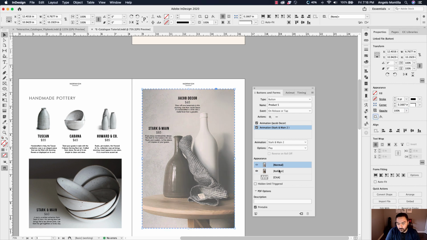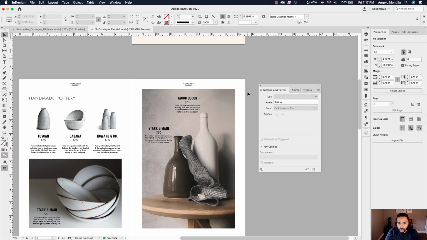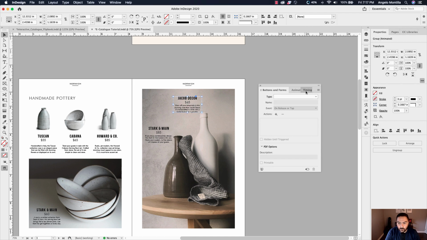So we got the 2 appearance states, and let's add a click appearance, double click in there, and finally let's make that 100%. And what I need to do now is I'm gonna go to my timing.